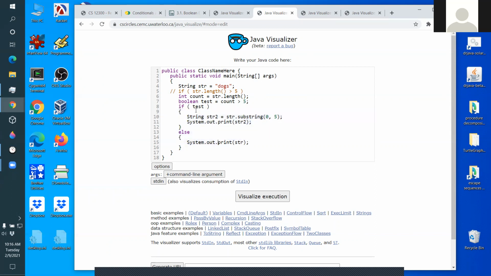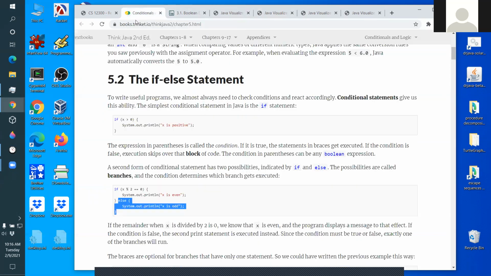More often than not, we have both what we call a then part and an else part. If this is true, then do this. So this part's called the then part. If this is false, otherwise or else, you do this one. So we have a then part and an else part. You always have the then part. So over here, you could have either just the then part, or the then part followed by the else part.